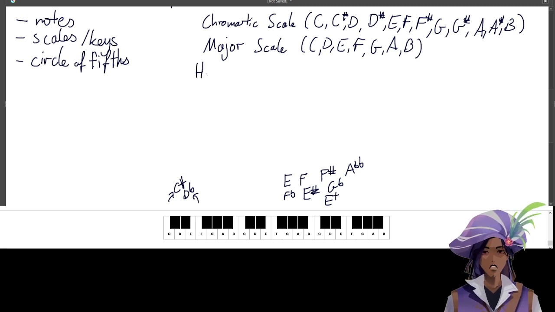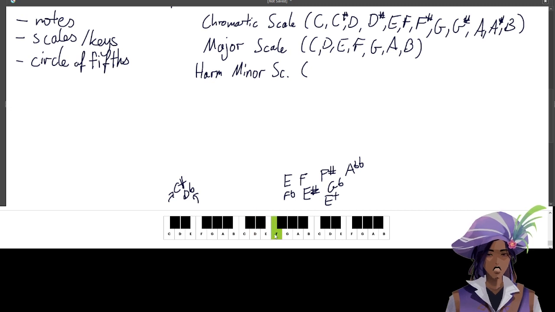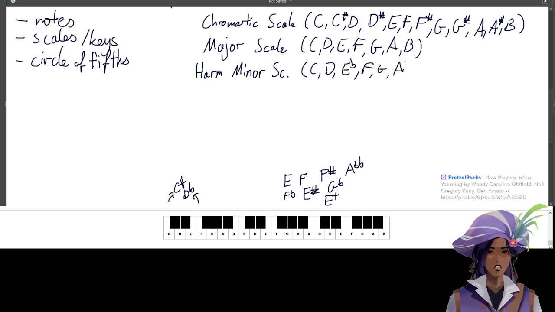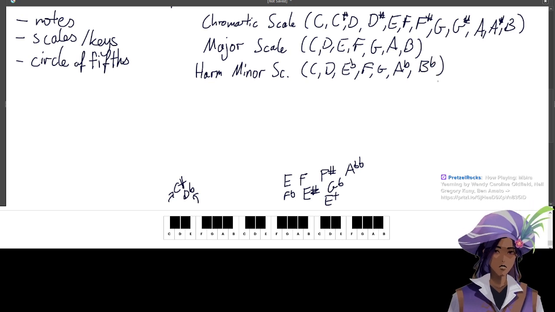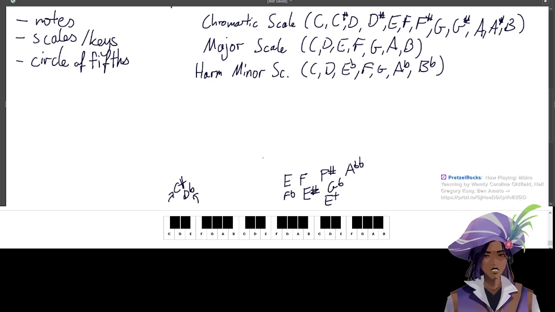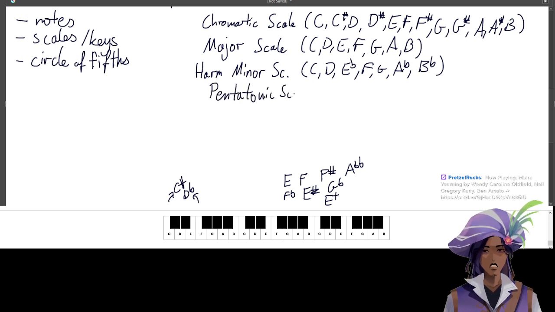You could have the harmonic minor scale, which is this one. Right? The most common minor scale. So that's C, D, E flat, F, G, A flat, B flat, right? So these are examples of scales. There are essentially an infinite number of scales, right? There's also something like the pentatonic scale, which would be something like C, D, F, G, A, right?